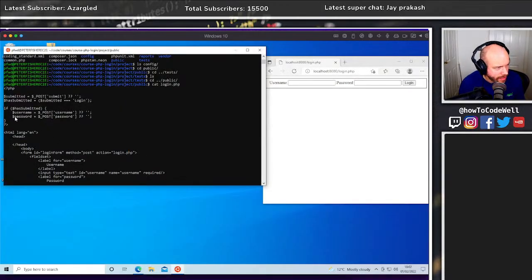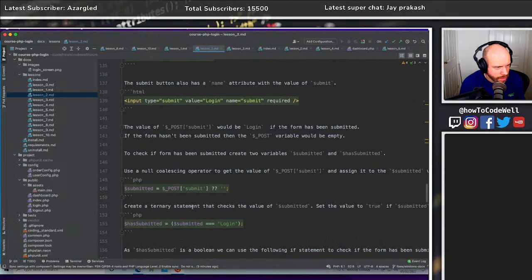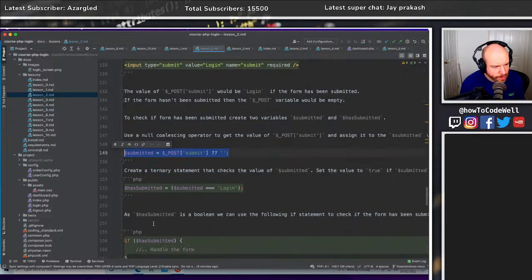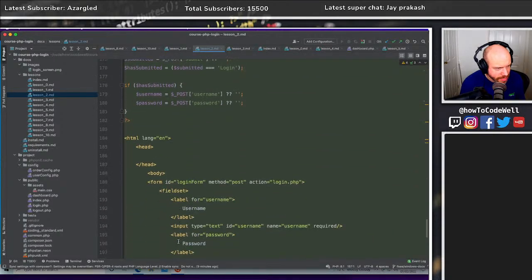What code do we actually have? Okay, so we are accessing it here. Oh, I remember doing this. This is the null coalescing operator. Got it. All right, do we have anything down here?